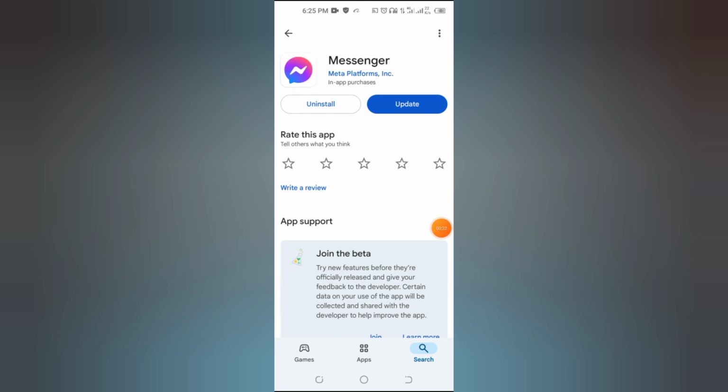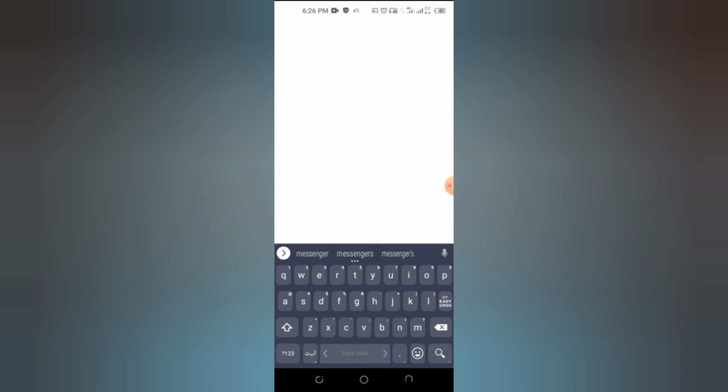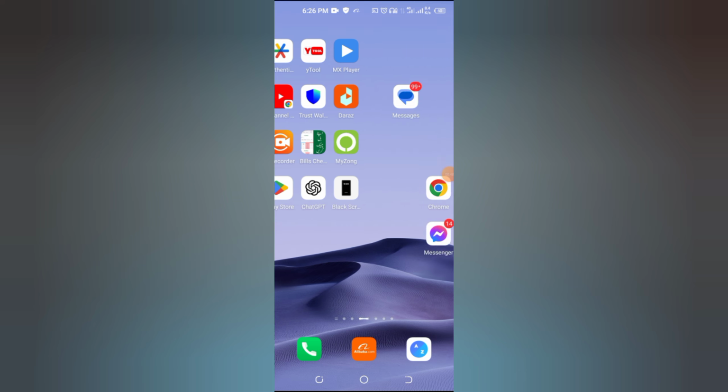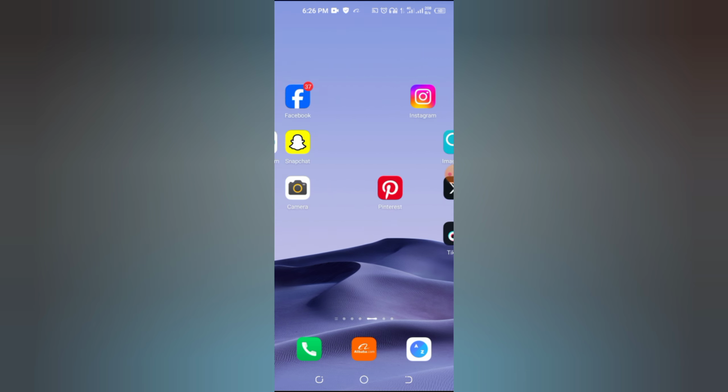Download Messenger, if you haven't already. First things first, make sure you've got the Messenger app installed on your Android device. Here's how. Head over to the Google Play Store. Type Facebook Messenger in the search bar. Look for the familiar chat bubble icon with a purple to blue gradient and a lightning bolt inside. Tap Install to download the app. Once installed, log in with your account and you're good to go.